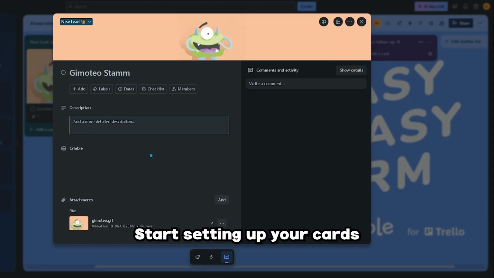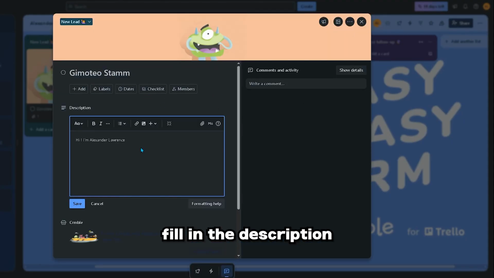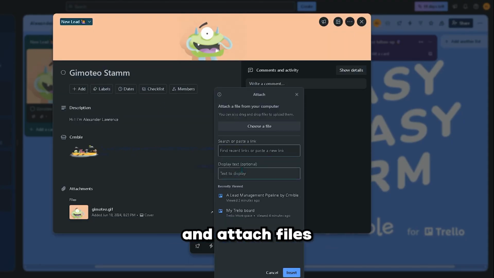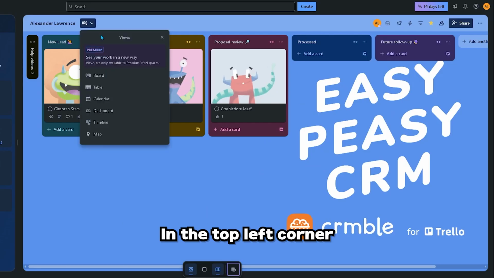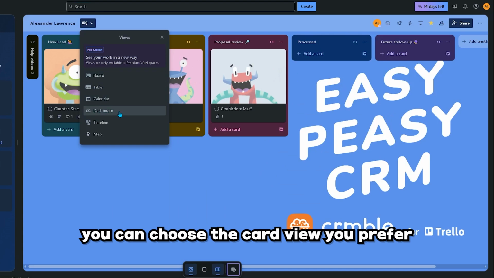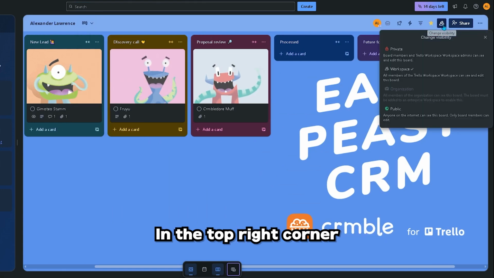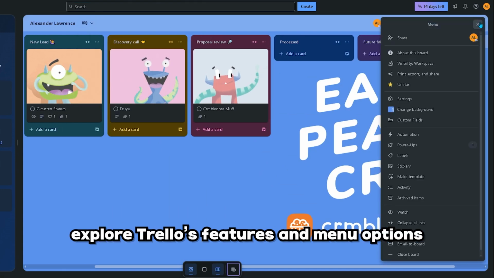Start setting up your cards. Add a title, fill in the description, and attach files. On the right side, you can add comments to your card. In the top left corner, you can choose the card view you prefer. In the top right corner, explore Trello's features and menu options.